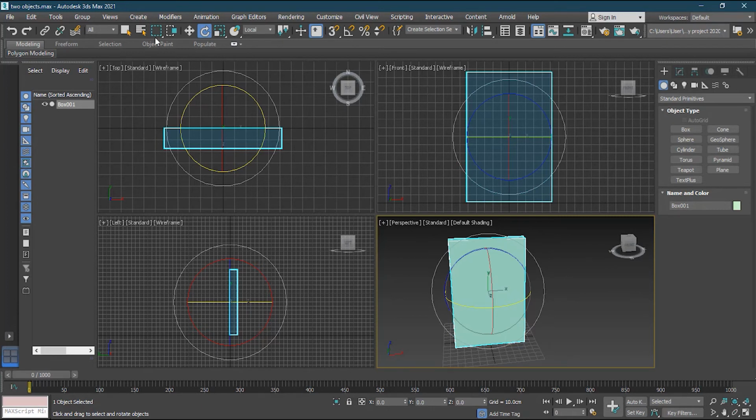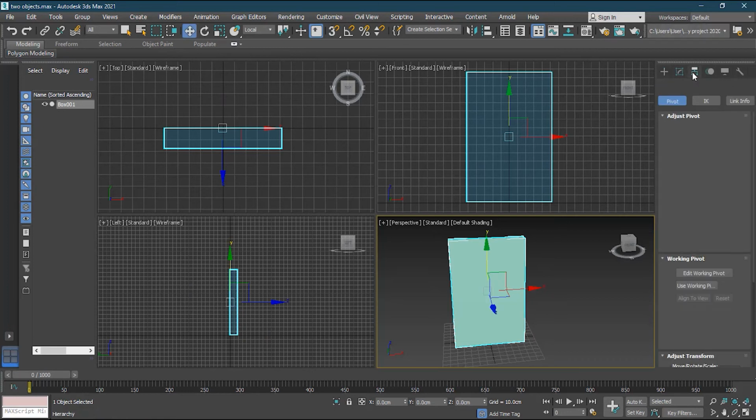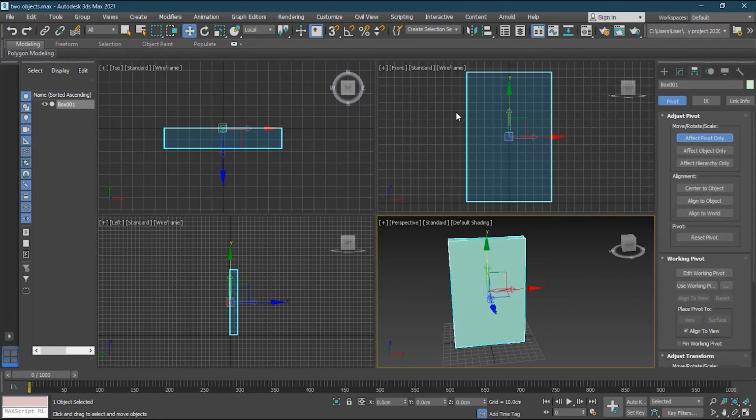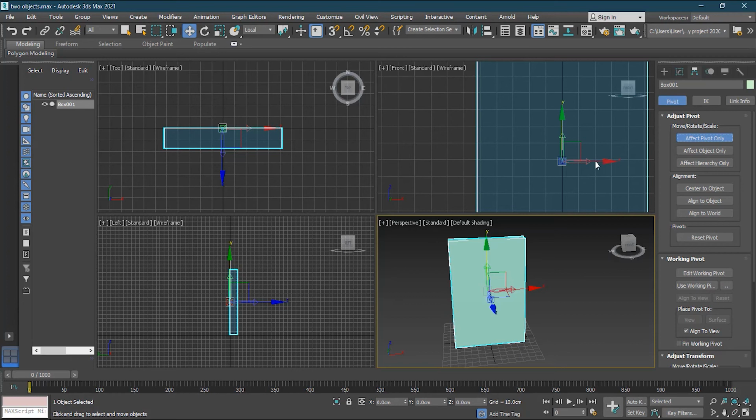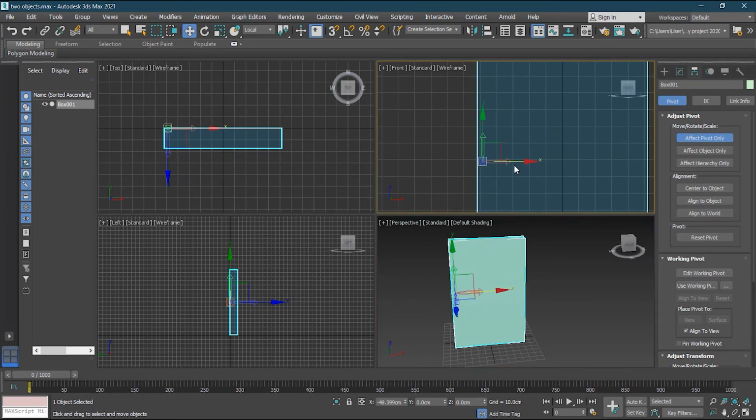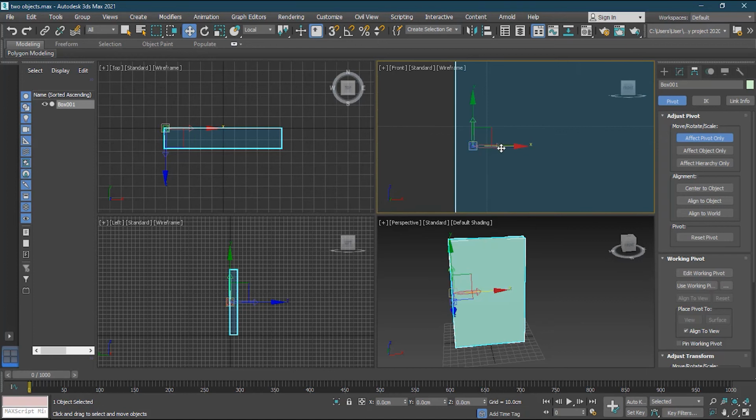So what I can do is go to my move mode, hierarchy, affect pivot only, and once I do that, I can move my pivot exactly over here, but sometimes it's not exactly there. So what you need to do is snap here. To do the snapping, you have to turn on the snap toggle, and when you do that, it will help you to snap. But to snap what? To snap to this edge.